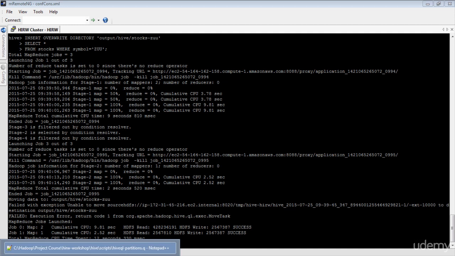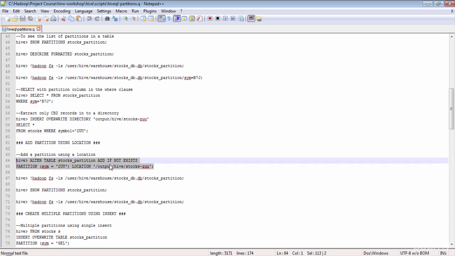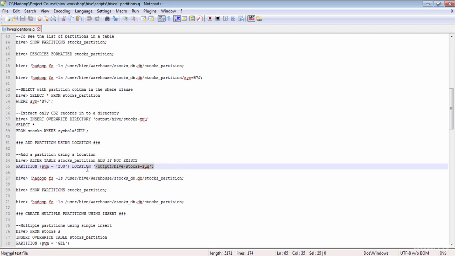There you go, the execution is now complete. Now that the directory is loaded with ZUU data, we can add a partition to the table using the alter command like this right here. So in this instruction, you're saying alter table stocks_partition, add the partition SYM equals ZZU, and you're also giving the location from where you can load the partition. And for the location, you're specifying output hive stocks-EUU, where you have already loaded the records for ZUU symbol.